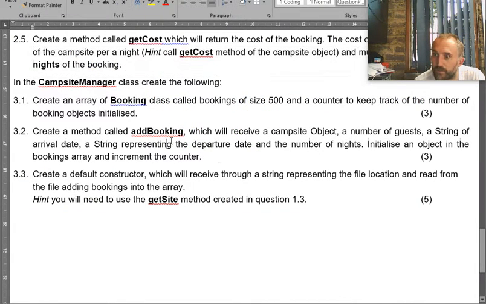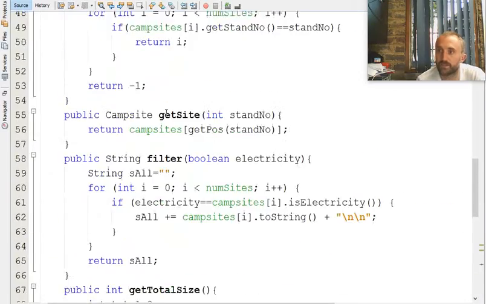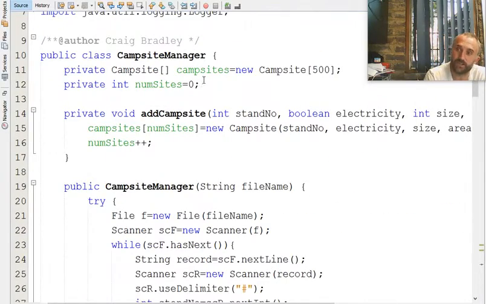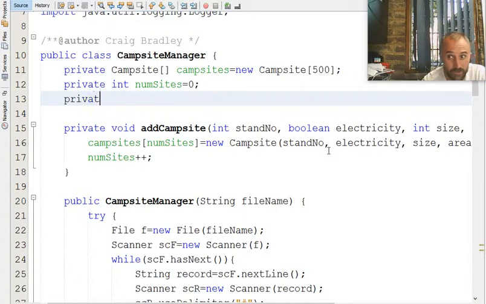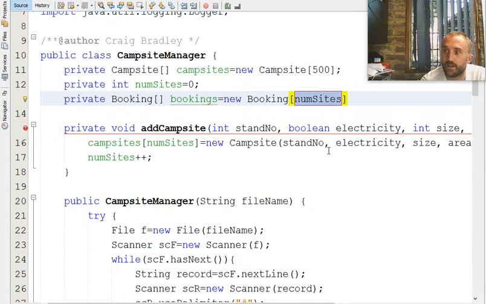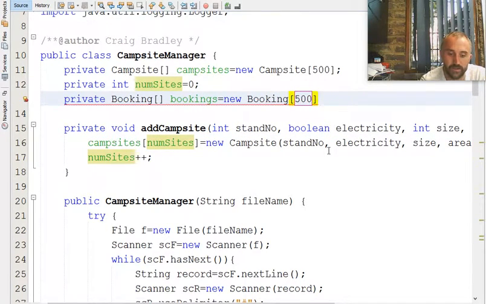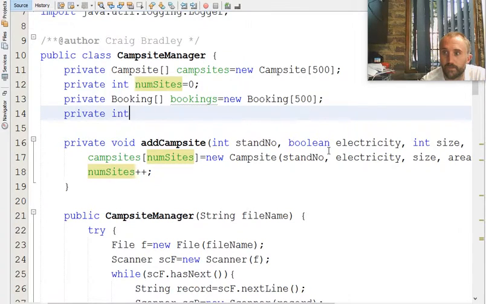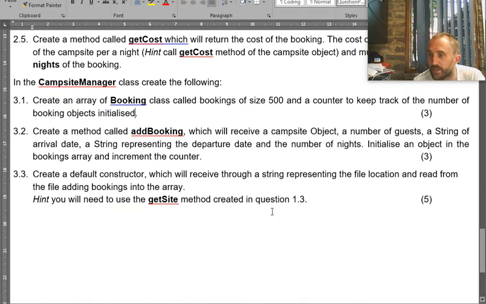It says there, create a method called add. First create an array of the booking class with 500 and initialize a counter to keep track of it. So literally you have exactly what you need up there. It's just a different data type. So if you got this wrong, I'll be very irritated. Well, irritated enough. Square brackets to show that it's there. This will then be bookings is equal to new booking size 500 semicolon private int num bookings, and then you'll initialize it at 0. Okay, so that's that done.